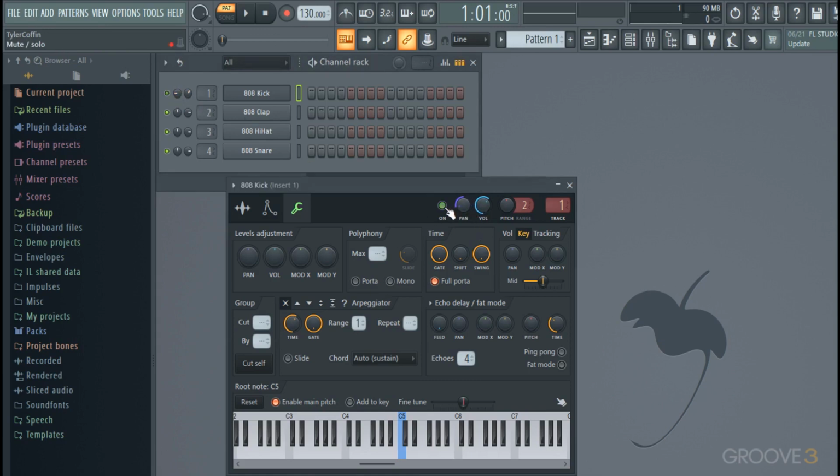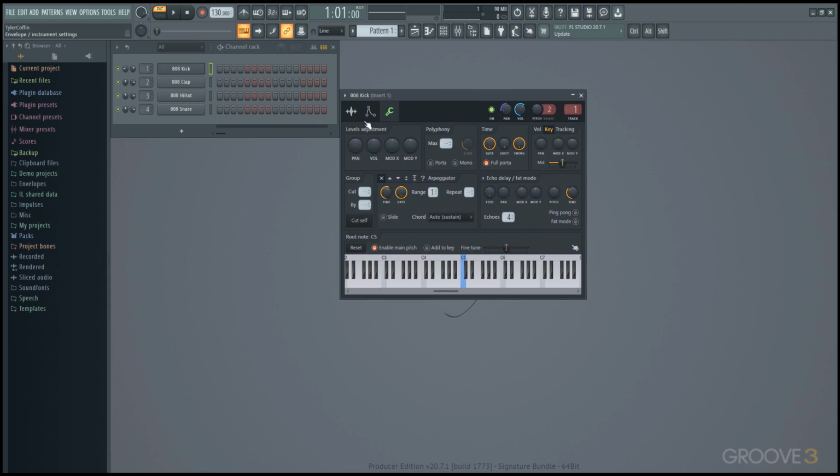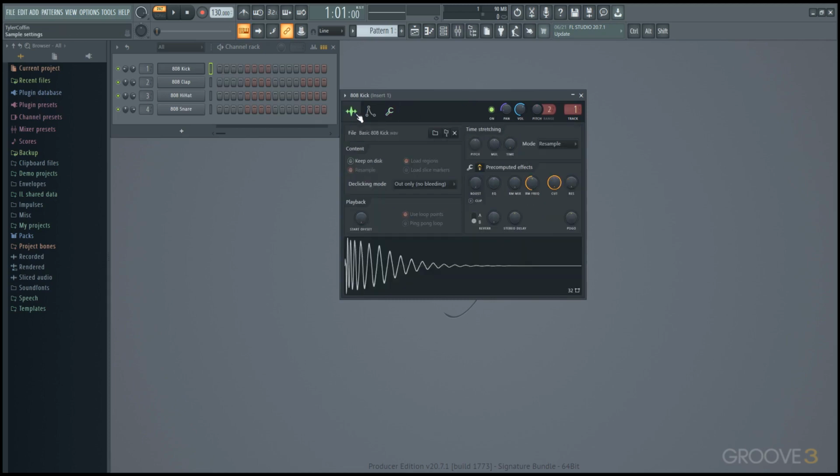Then you also have an enable or disable button, which will just cut whatever signal from that channel, or make any sort of adjustment, level adjustments, polyphony. You can make it monophonic, so only one note can play at a time, or have max polyphony, and have a few other different types of editing, echoes, arpeggiators, or have it cut itself, which all of this is very useful, but it might be a little bit out of the scope of just getting started. So we'll just jump back to the sample settings for this channel and jump back into the channel rack itself.